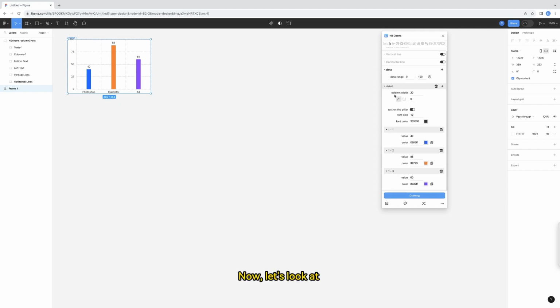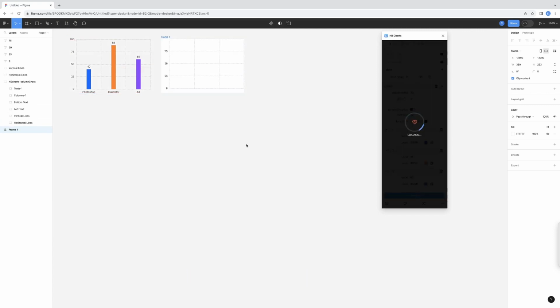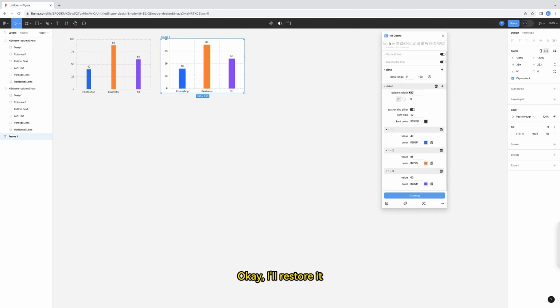Now, let's look at where we can set the width of the column. I'll increase the width and see the result. Okay, I'll restore it. What does this mean? Currently, we draw right-angled columns by default. If you need to draw rounded corners, click here. Please note that the value of the arc cannot exceed half the width of the column.